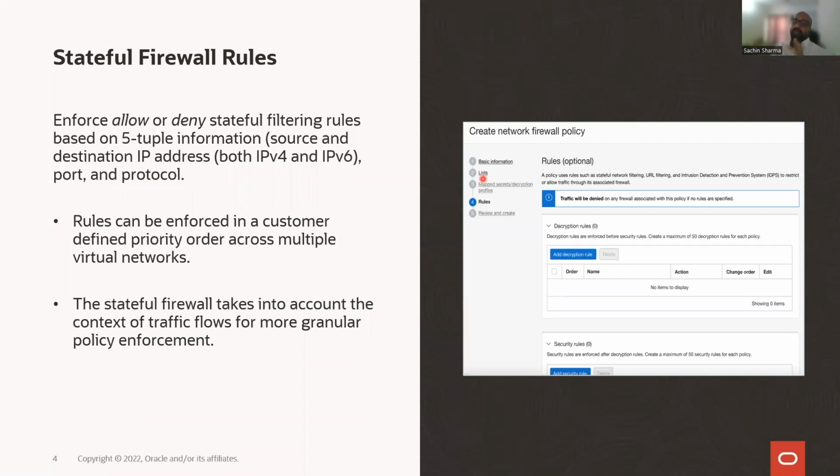And then comes the IP address list. In these IP address lists, you can define the IP addresses which you need to put into your security rules or decryption rules. And then comes your URL and FQDN list. In the URL and FQDN list, you can define the URLs you want to log and allow for the users on OCI or for the remote users who are going to access your applications from either the internet or from on-premises to OCI over DRG and internet gateway.